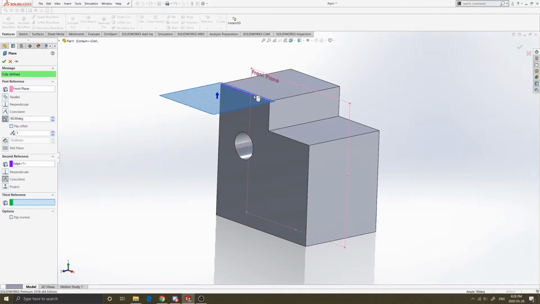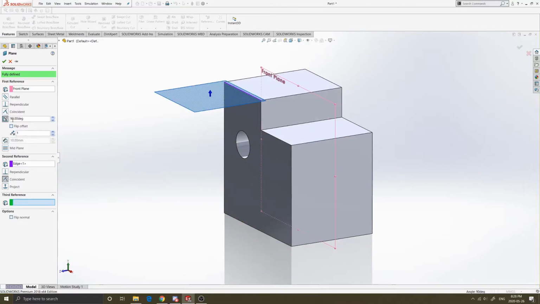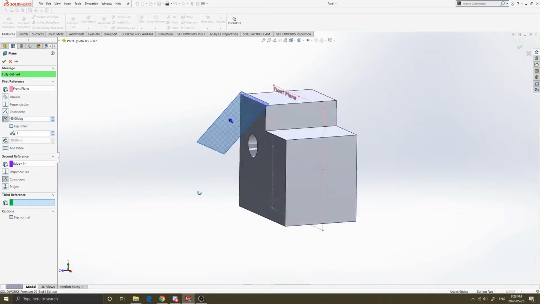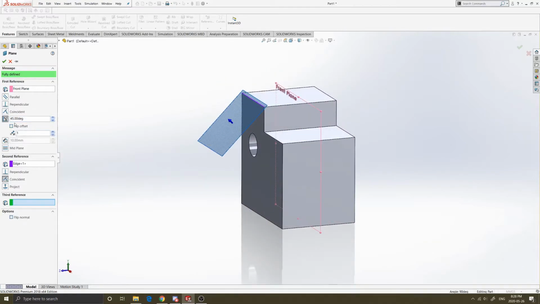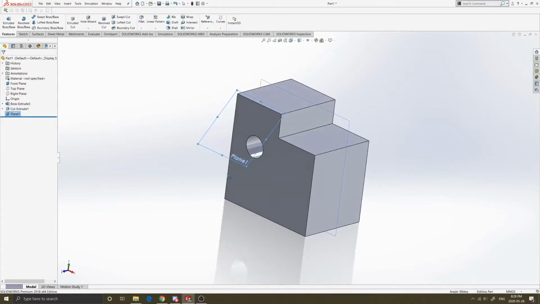I'm just going to choose whichever. So you can change the angle by using different numbers in here. I'm going to choose 45 degrees, like so. And there you go. Now I got plane one.